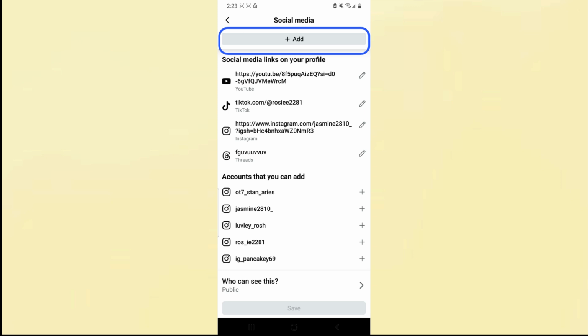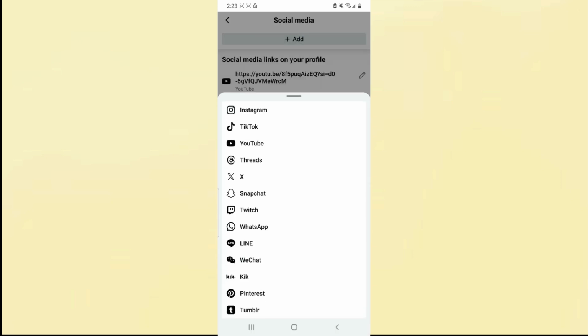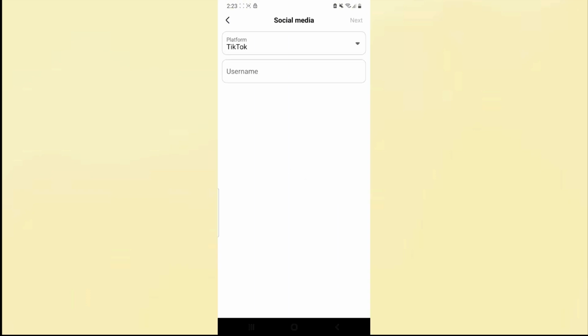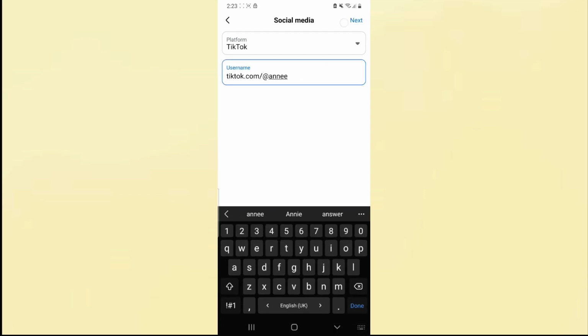From here, tap on the add button. A menu with different social medias will appear. From here, select TikTok. Now paste the link that you have copied earlier. Then click on the next button from the top right corner.